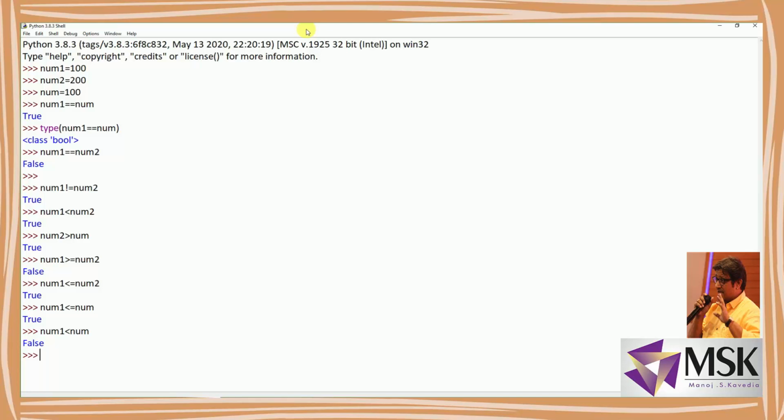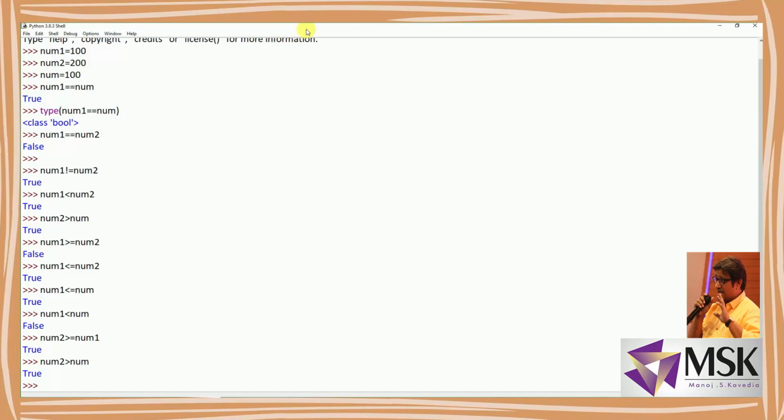So if I write num2 greater than equal to num1, it will return me true, and num2 greater than num3, it is also returning me true. So I hope the comparison operators are clear to you. Remember one thing, comparison operators always return the boolean value that is either true or false, depending upon the comparison performed.